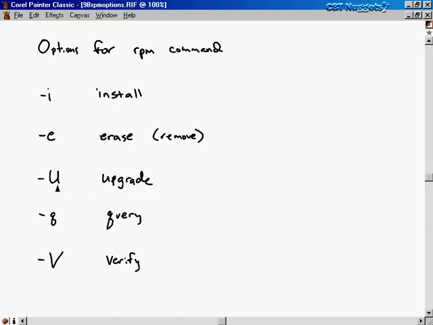Then there's -U for upgrade. Now, what upgrade does basically is it erases the old version and installs the new version. But the way that it's different from just using -e to erase the old version and using -i to install the new version is that it will keep all the configuration files from the old version, so that if you modify the configuration files to be customized for your particular installation, well, then if you use the -U option to upgrade the software, all those configuration files will stay in place. So that's how it's different from just erasing and installing.